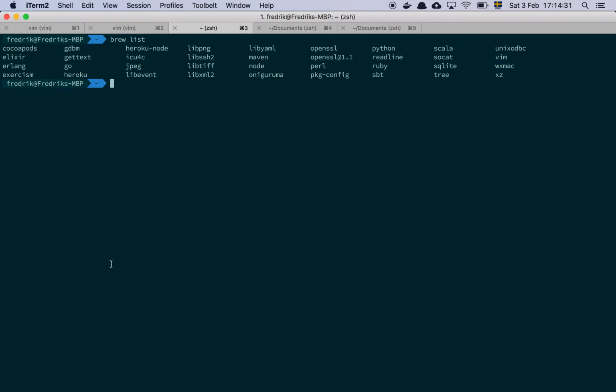Let's look at the next thing. Now, this is one of the most important ones, Brew. Brew is a package management system for iOS, basically, or for your MacBook. It's the absolute most important thing that you can install as a programmer on your MacBook. And here you see an outline of the packages I'm using right now.